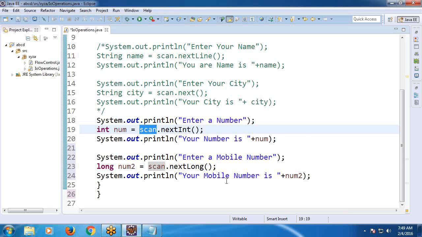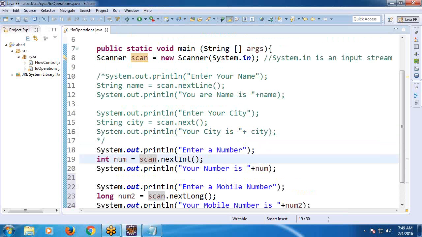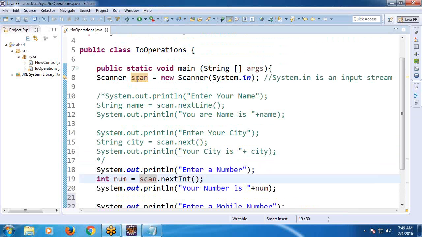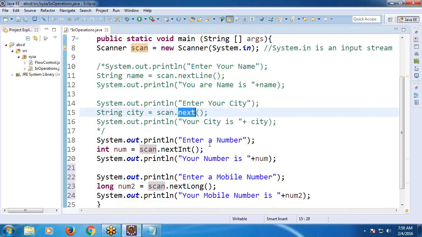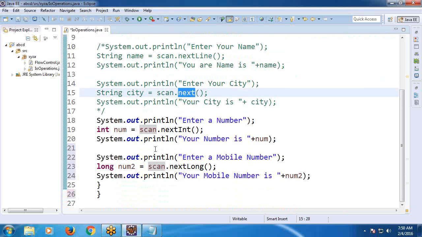User defined. See, here I created this one. Scan: here instead of scan I can use ABCD. This is user defined. For example, this next line method is built-in. Next method, built-in. Next int, next long. All are built-in methods only. Okay, Preeti? Respond quickly. Any confusion, ask me. No, sir, I'm good. Okay, cool.